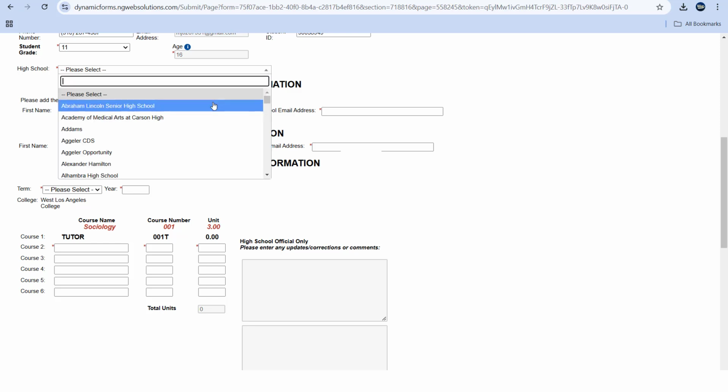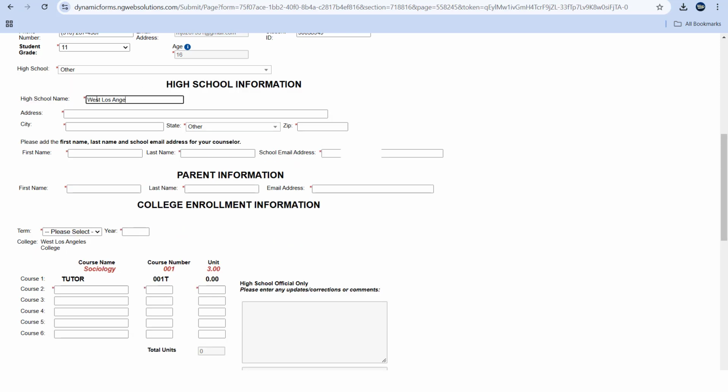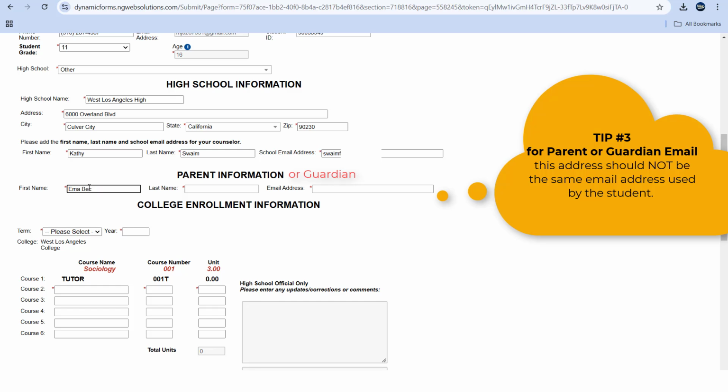Select your high school from the drop-down. If you don't see it, use Other, then type in the name of your high school. Add in your high school counselor's name and correct school email address. Enter your parent or guardian's name and correct email address. Again, it cannot be the same email you used for yourself.